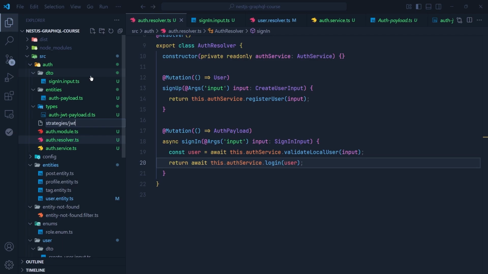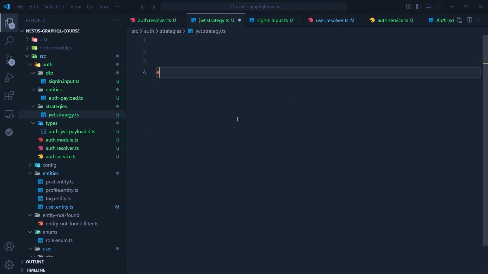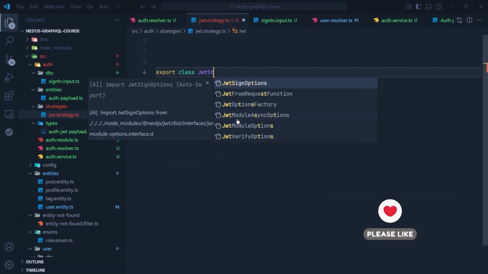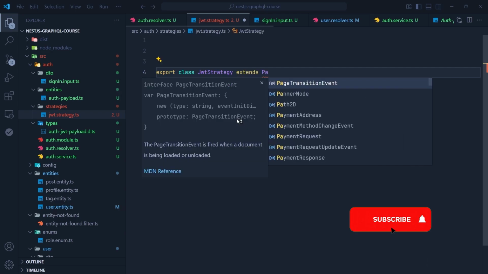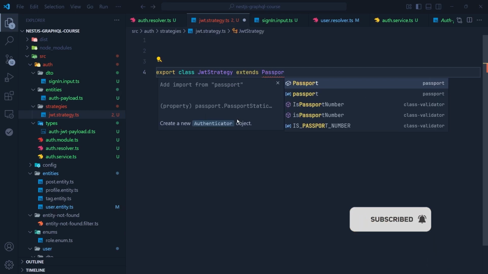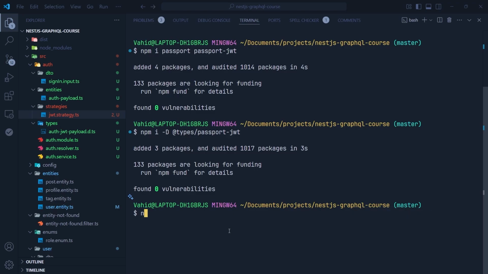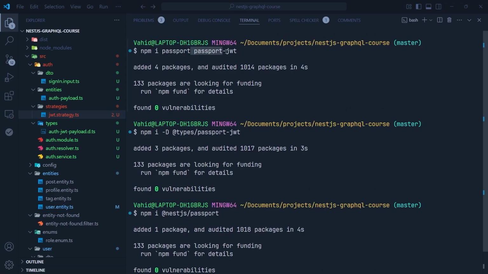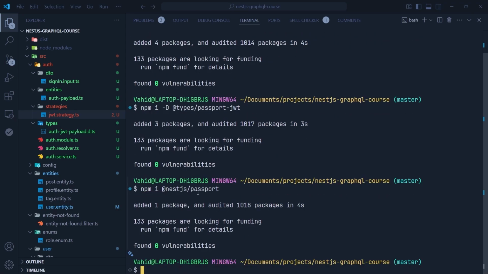So we're going to create a jwt.strategy.ts file, and inside it, we're going to export a class. I'm going to name it JwtStrategy, and it should extend the PassportStrategy, which comes from the @nestjs/passport. We didn't install this package, so let me quickly install that. npm i @nestjs/passport. All right. So you need to install three packages: the passport library, passport-jwt, and also @nestjs/passport. Okay, let's close this off.